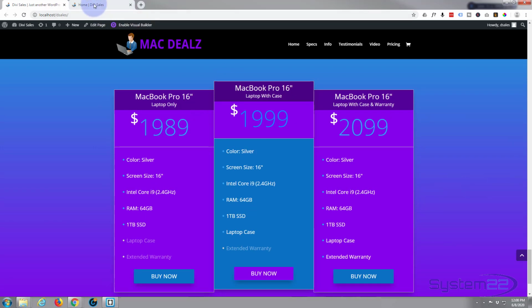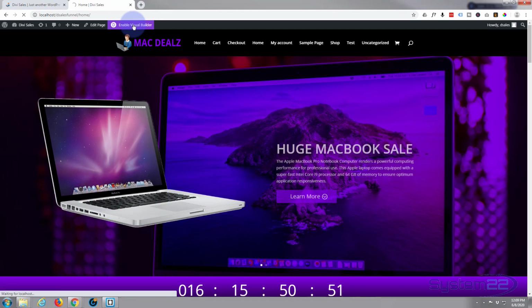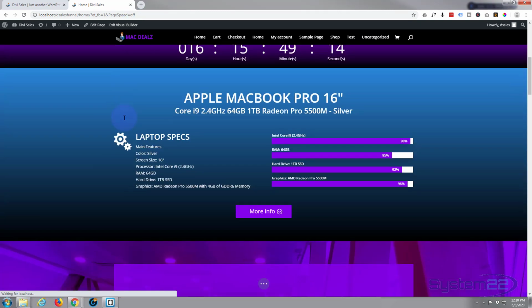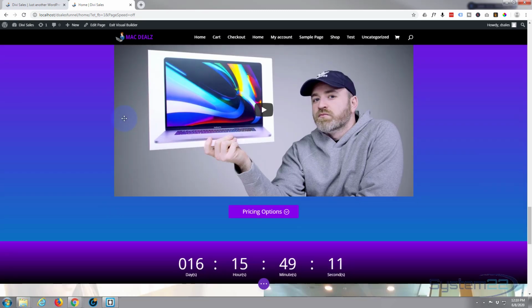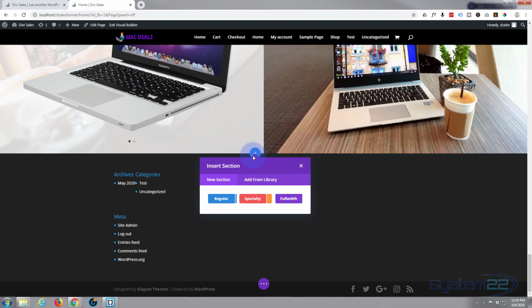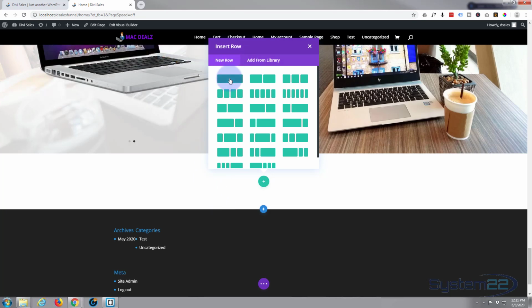So let's go to the site that doesn't have this on there yet and enable the Visual Builder. Once enabled, let's go down to where we want to work and add a new section. Little blue button to add a section. I'm going to make it a regular section. I'm going to have one column, one row.